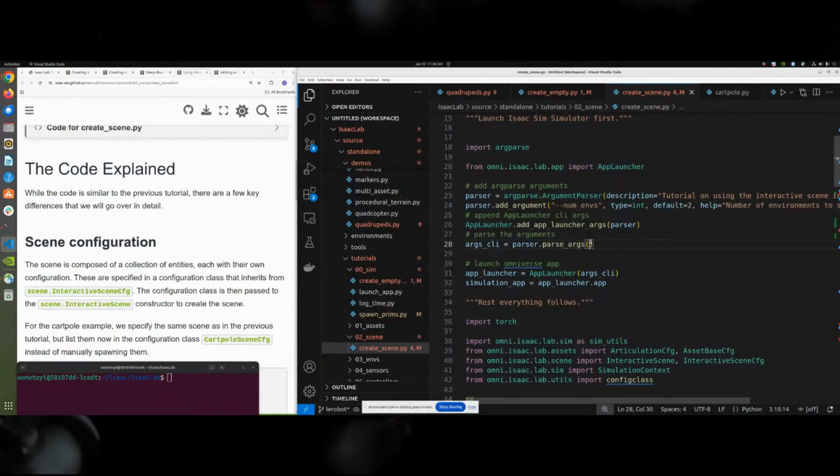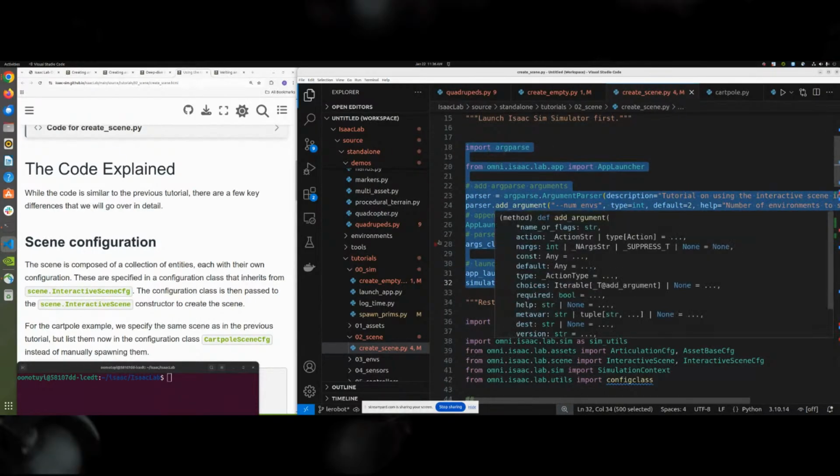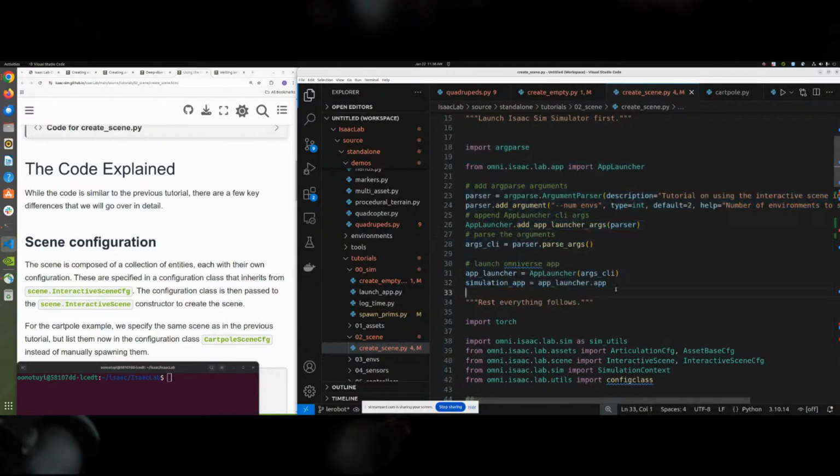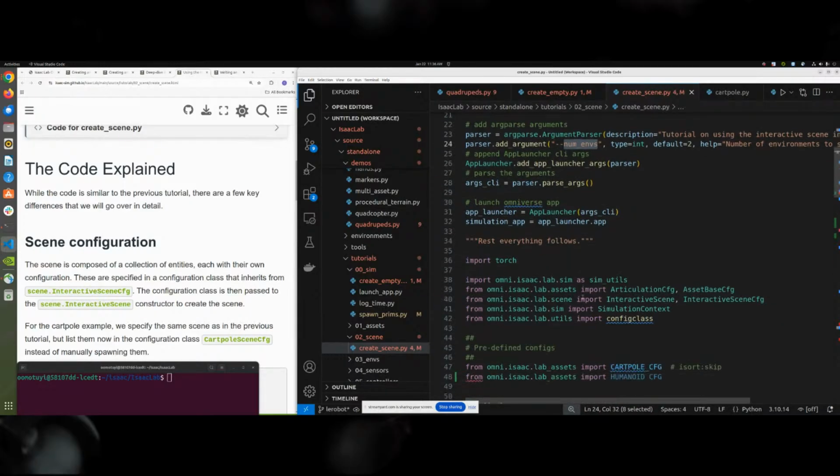But this is just for those that are just starting off, to see how to navigate the documentation and all. Okay, so we've gone through this first part of the code earlier, which is just to launch the simulation app. The only interesting argument that we had here is the number of environments, because we're dealing with interactive scenes. So we want to be able to spawn a particular robot in thousands of environments. That's an argument that we can add here.